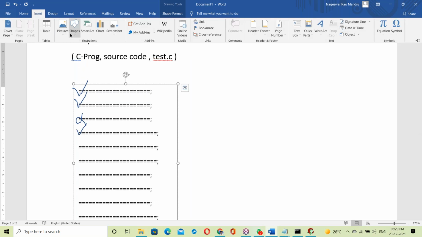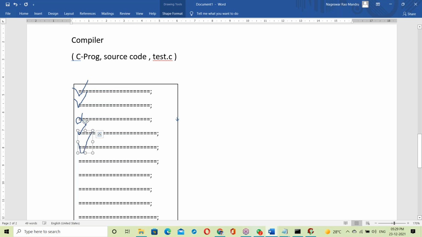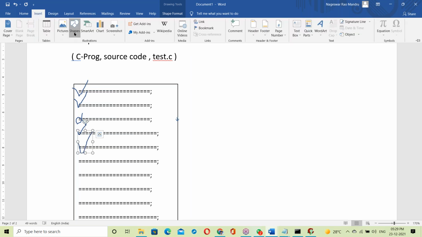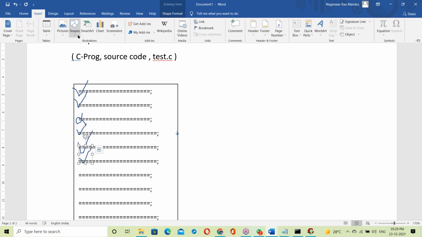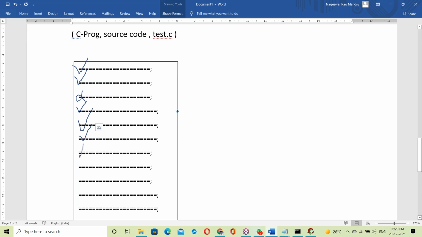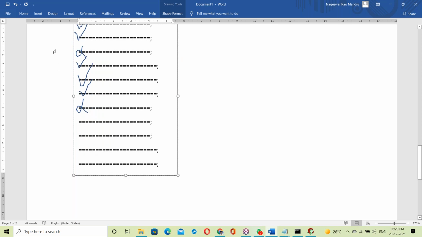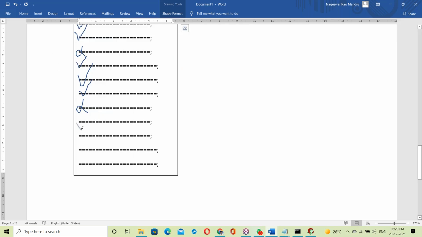Suppose the next statement is correct, then it checks the next statement, and the next one. Like this, it checks all the statements from top to bottom. Suppose there is one more error, here the error shows like this. So the compiler checks the code from top to bottom.